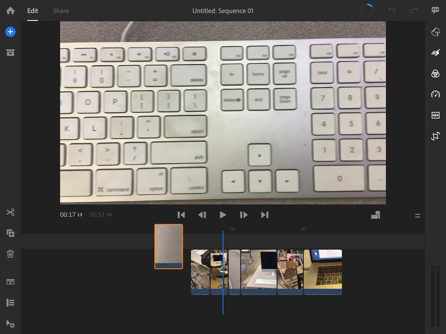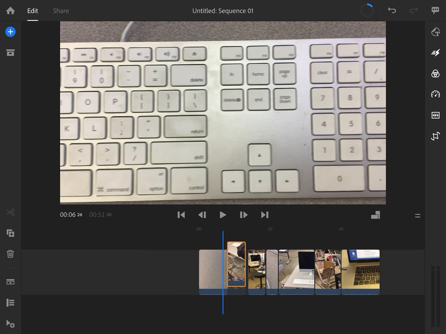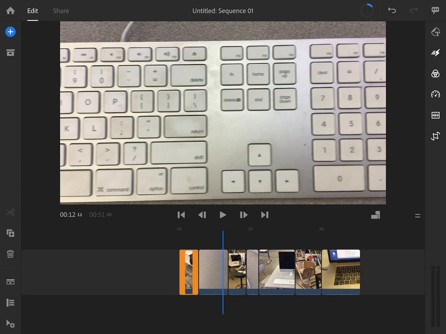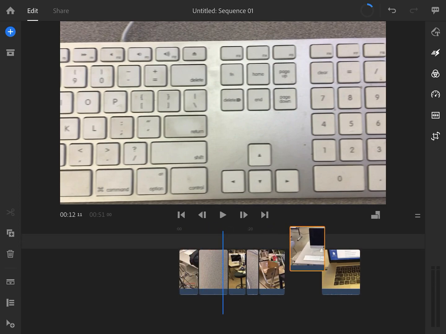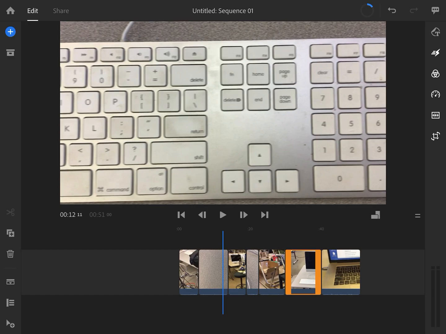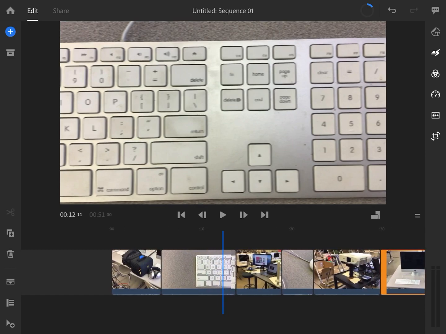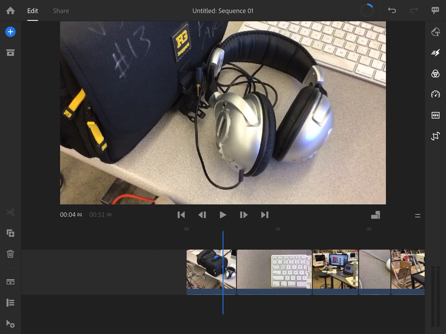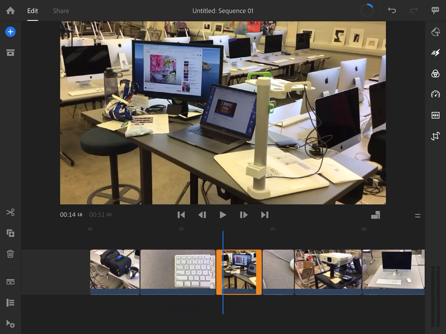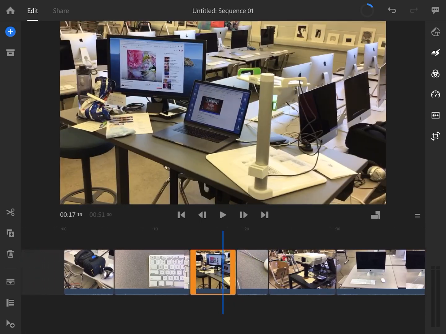So I can just grab a clip here as it's highlighted, and I can reorder it in any order that I want to, like so. So I just need to decide what order I want my clips to go into, and then I can move them around. The other thing is if it's a little hard to see, I can use my two fingers here and pinch in and out to make it show up a little bit more down at the bottom, gives me a little more real estate.